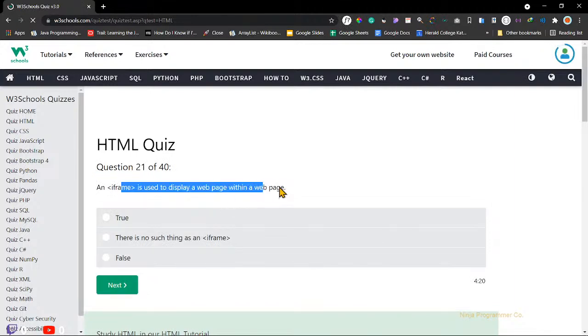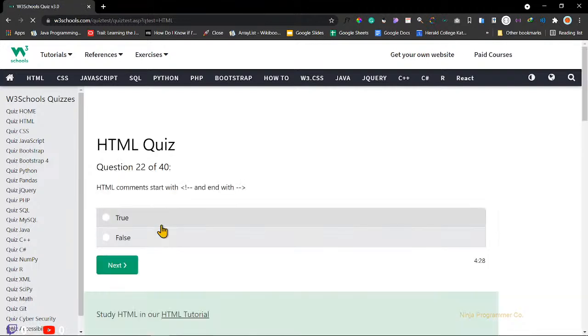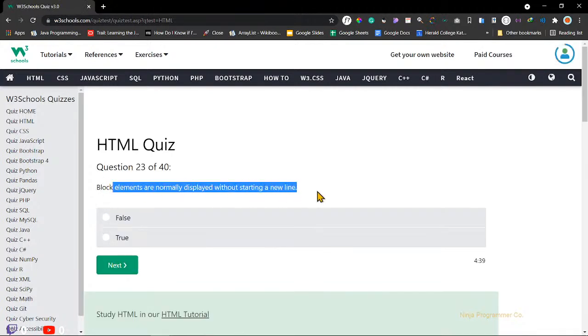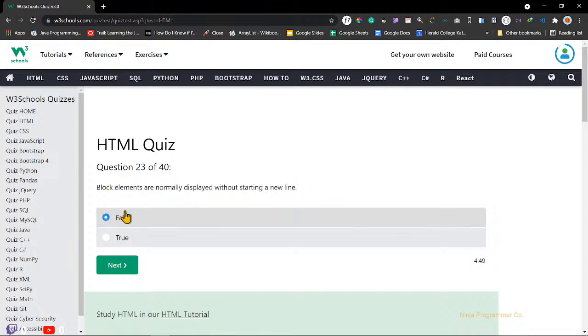An iframe is to display a web page within a web page. This is true. So iframe is like a nested web page. An HTML comment starts with this and ends with that. True. Block elements are normally displayed without starting on a new line, which is false, because block elements, these are the block elements. After this one is completed, the next one starts.